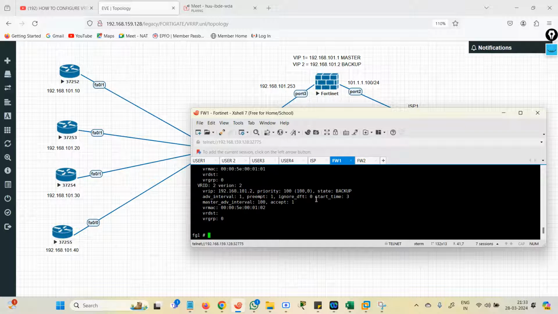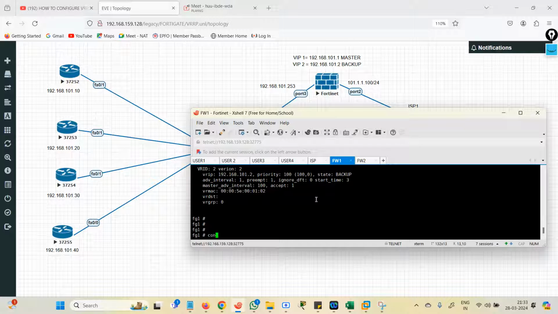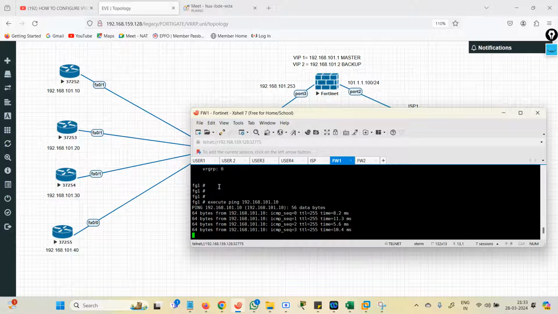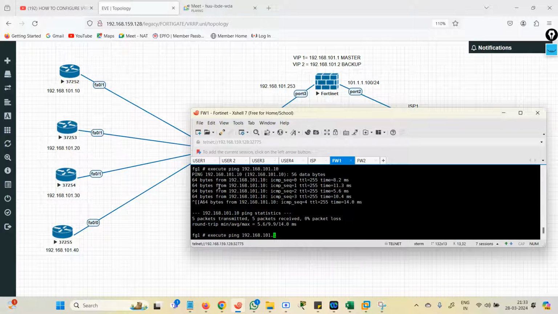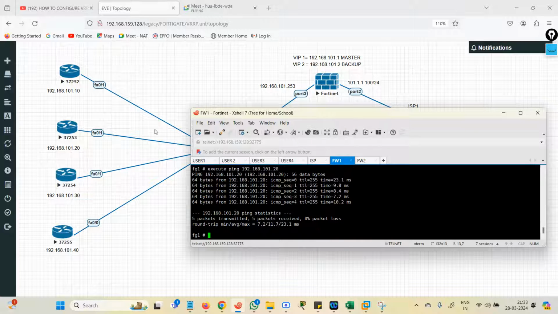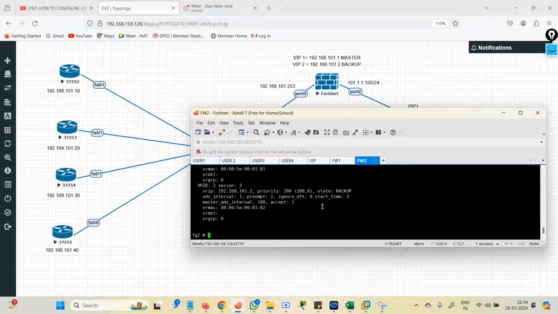In the same way we need to check. Okay, execute ping 192.168.101.10. So we are able to reach 101.10, right? But the same way we are not able to reach 101.20. Okay, 101.20 is also reachable, because there is no gateway for this device, but the firewall can reach it. Both the firewalls can reach anywhere, because both the details are available on firewall 1 and firewall 2.